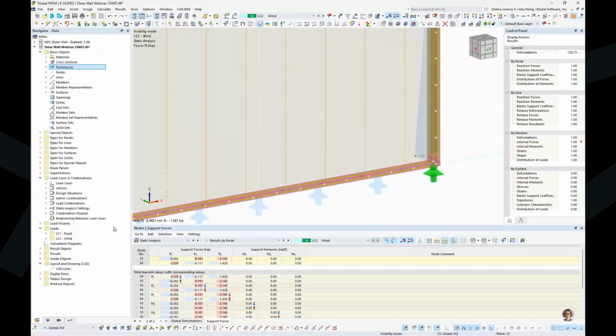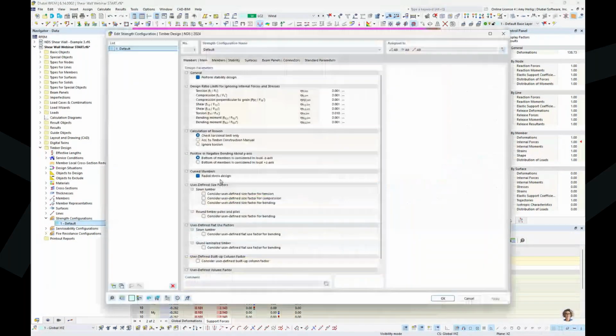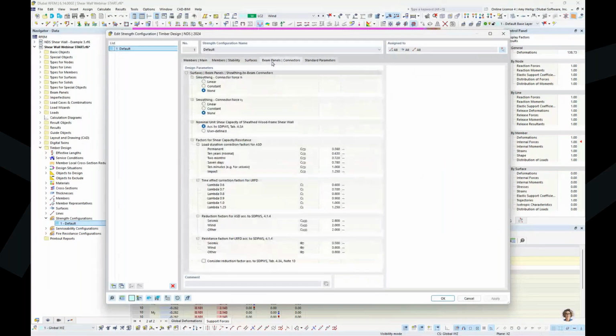And we're going to go over within our navigator here, and I can collapse all these folders. The timber design folder has our strength configurations. So this is only available, again, because that timber design add-on is activated. And with the configuration settings, we have a new tab here for beam panels. The beam panels tab, again, none of this affects the analysis. This is purely for the design once we get into the timber design add-on.